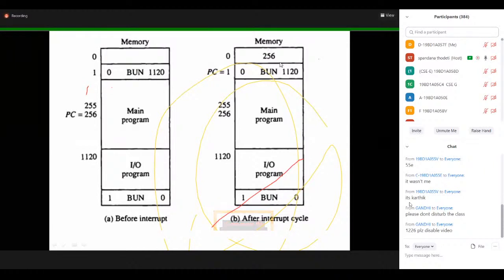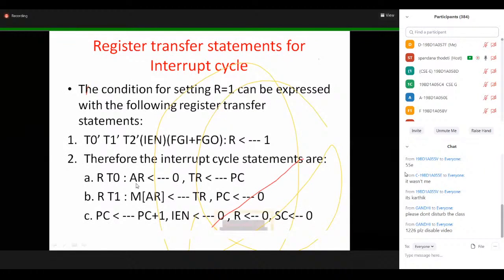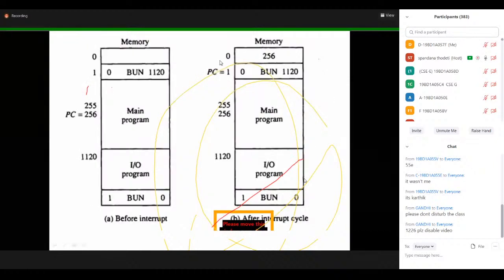Next, what you have to do? See here, what is your AR? The return address, where you are supposed to return, is 0. So that 0 should be stored in the AR register. Next, what is there in PC? Your PC contains the address of the next instruction to be executed. That I am storing into a temporary register. Now what is there in TR? 256 is there in TR. That 256, I need to store at M of 0.